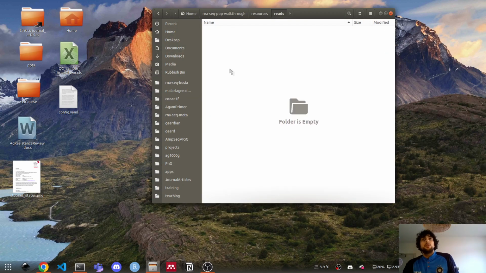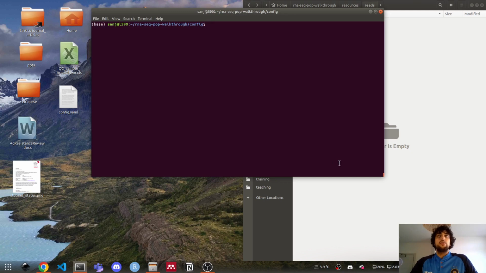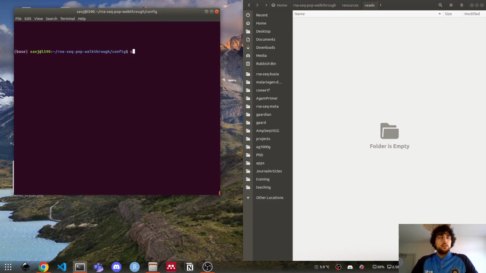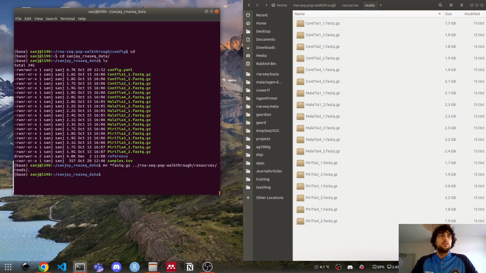We also have the reads folder. Now currently this is empty. I am going to change that now. Fortunately, I have already got some reads which I want to use to hand, and they are in a folder called Sanjay RNA-seq data. Let's have a look what's in there. We can see that there's a load of FASTQ files in there. So I am going to copy the FASTQ files and move those into the RNA-seq walkthrough, resources, reads. Okay, beautiful. They're all there.